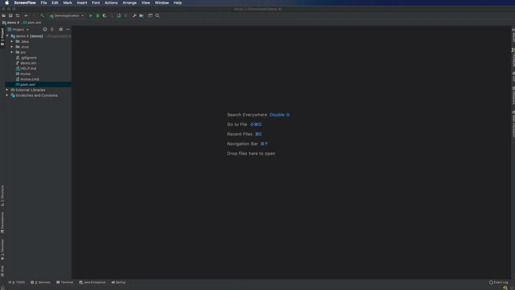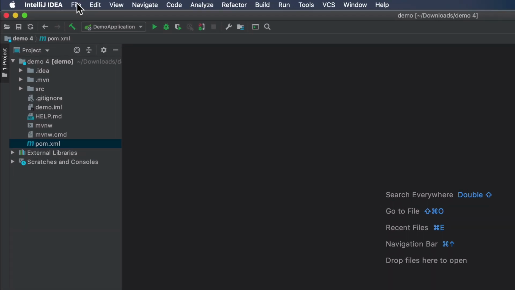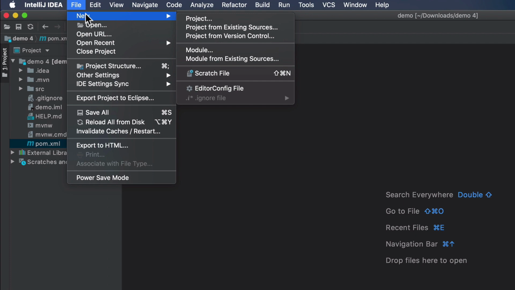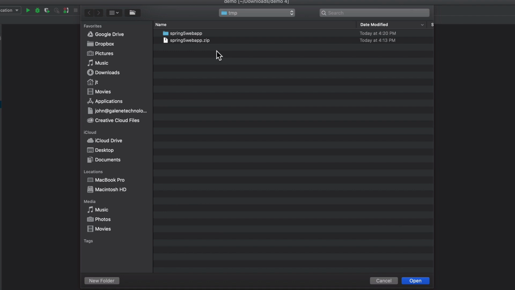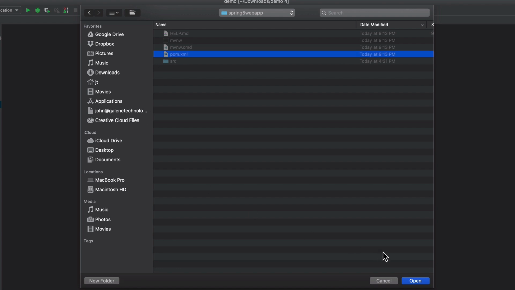So let's go ahead and take a look at the project inside of IntelliJ that we brought down from Spring Initializer. So I'm going to come in here to IntelliJ, and let's come up here. We're going to do File, and I'm going to say Project from Existing Sources. And what I've done is I took that zip file, I moved it into a temp folder, and you can put that in a workspace that you're comfortable with. Here I'm just demonstrating this, so I'm going to go through and open up the Spring 5 web app. And I'm going to click on the POM file, and here I am going to say open.